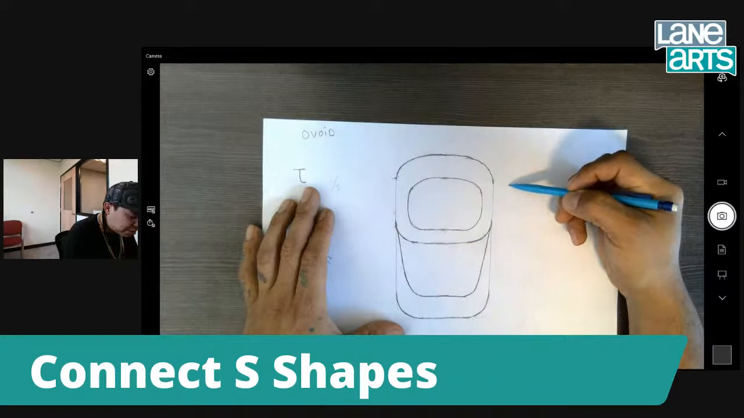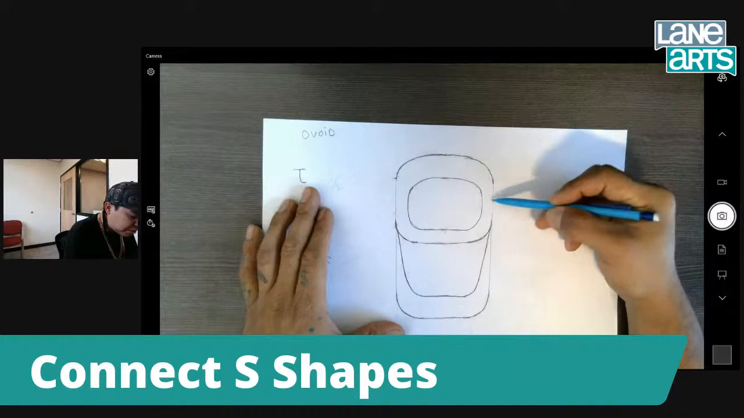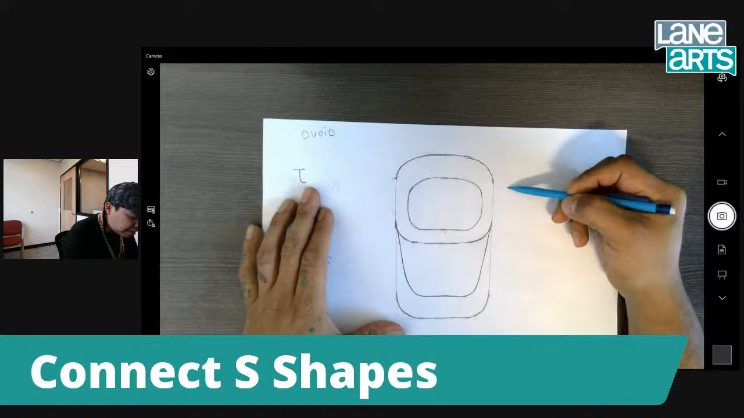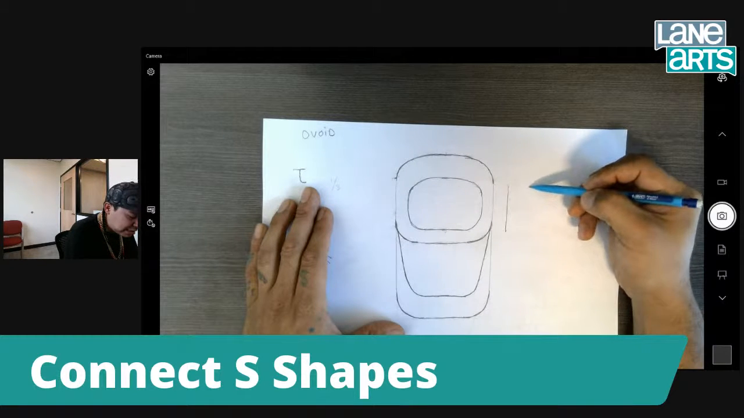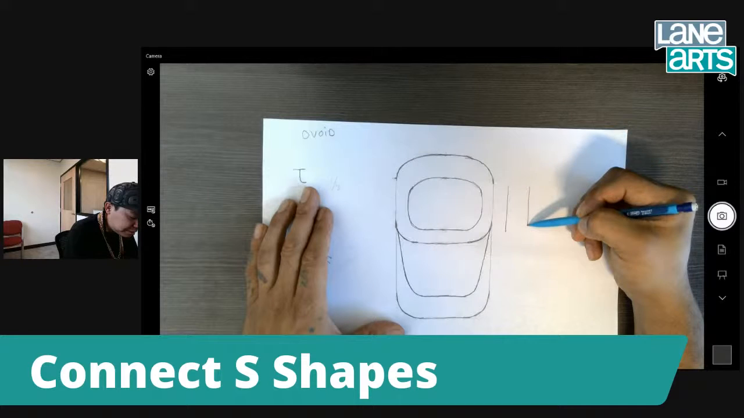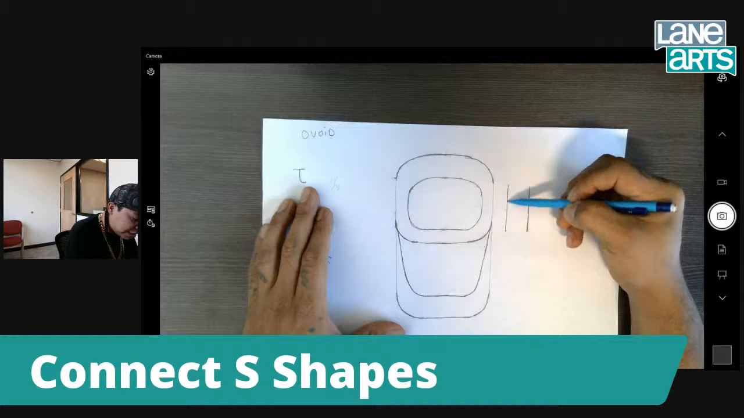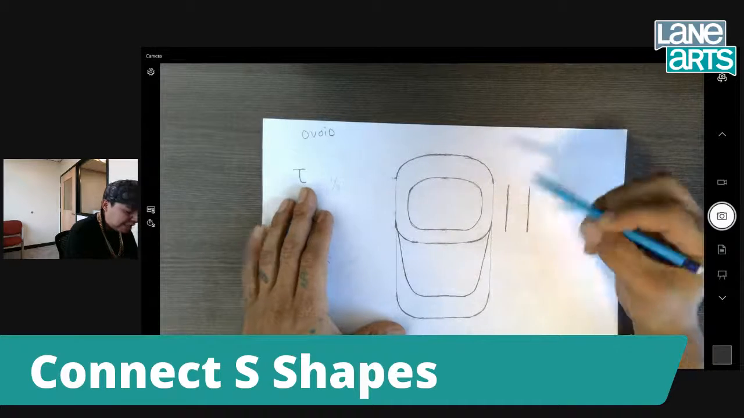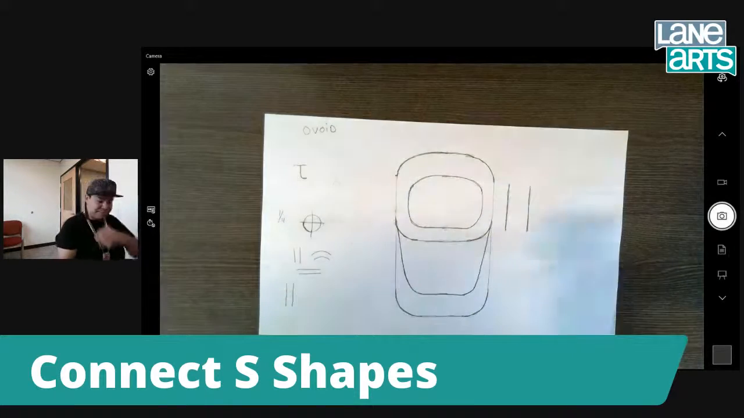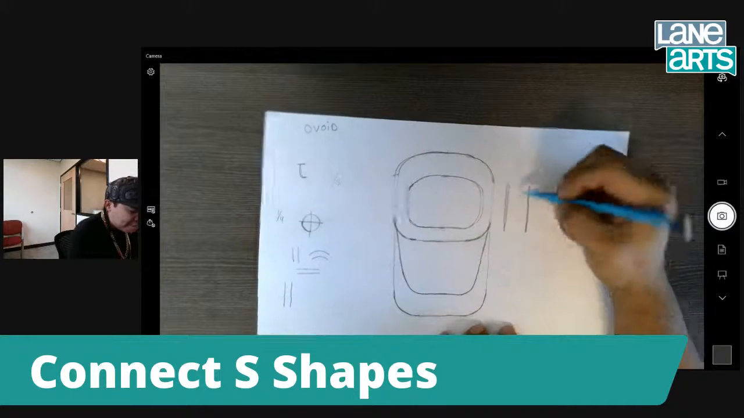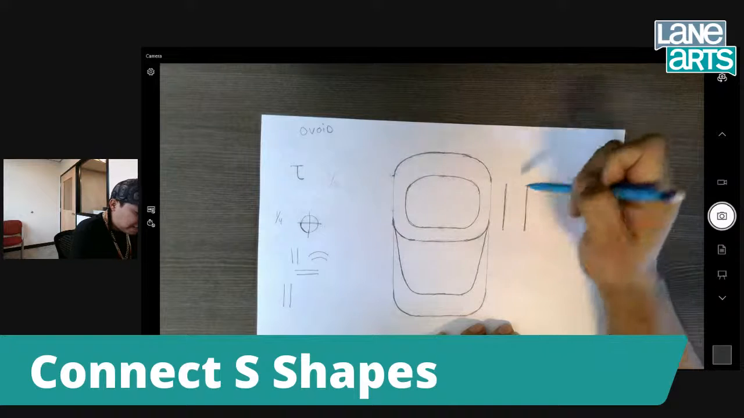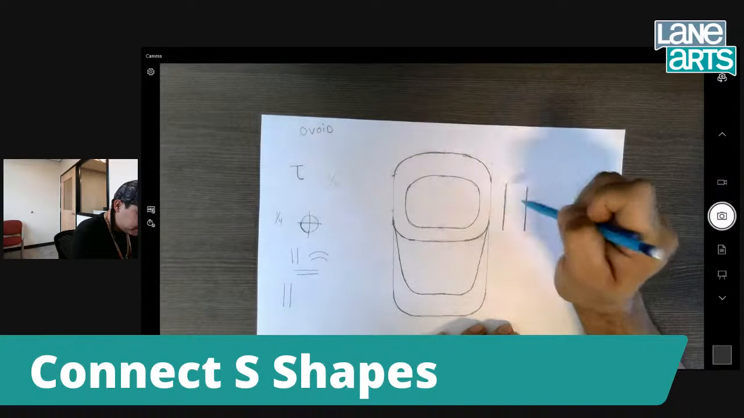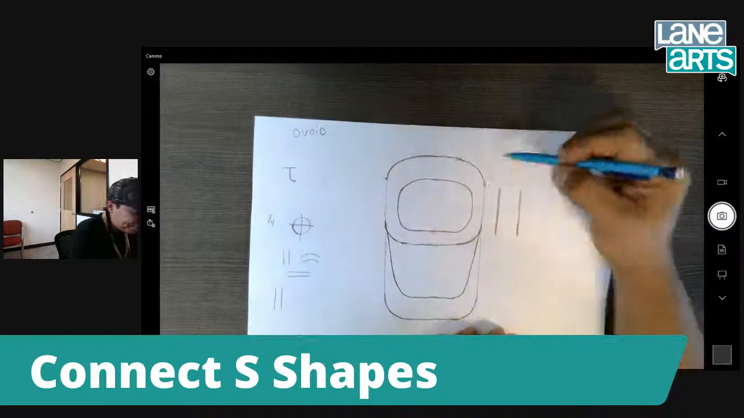And I'm just going to go ahead and draw them right now, about this far away from the edge, 2 lines. We'll make them a nice distance away from each other. Feel free to use a ruler if you have one, or any kind of straight edge. I'm just going to sketch this right in. So now that I have my parallel lines next to my ovoid, I'm going to connect them to the ovoid right at the top.